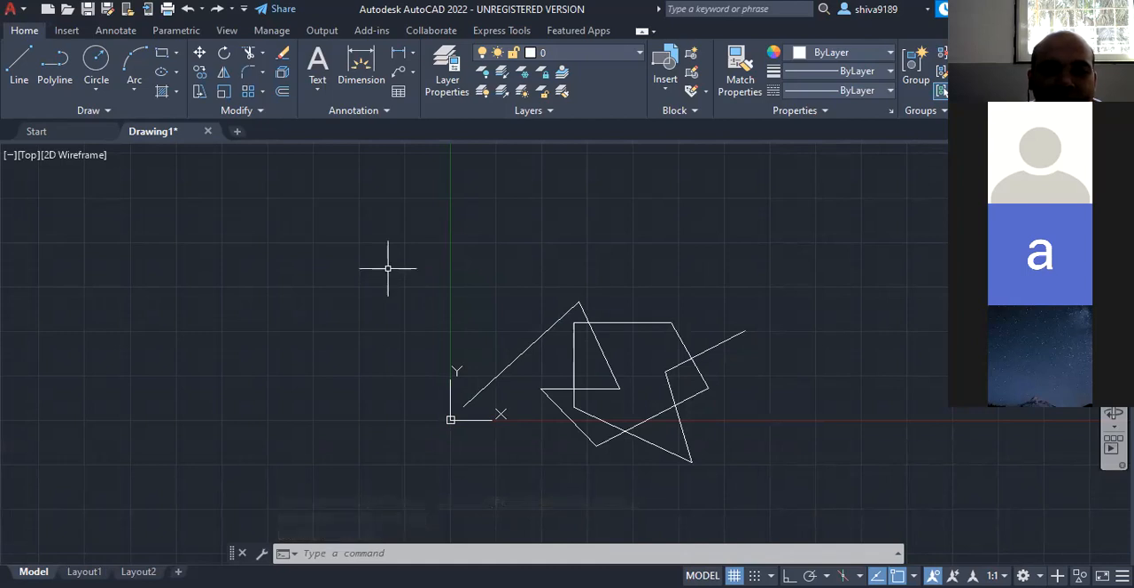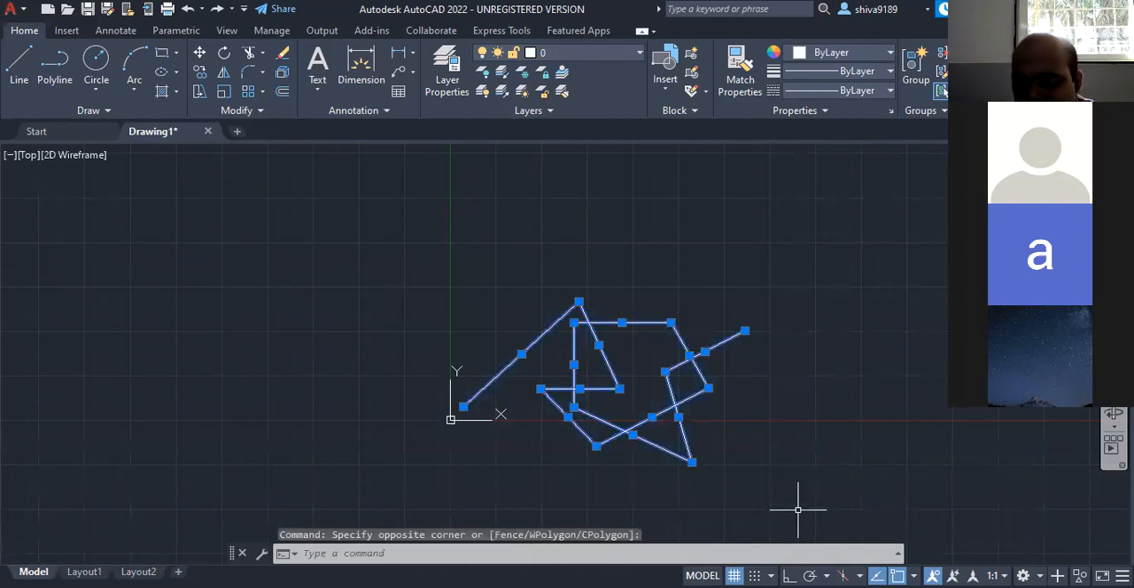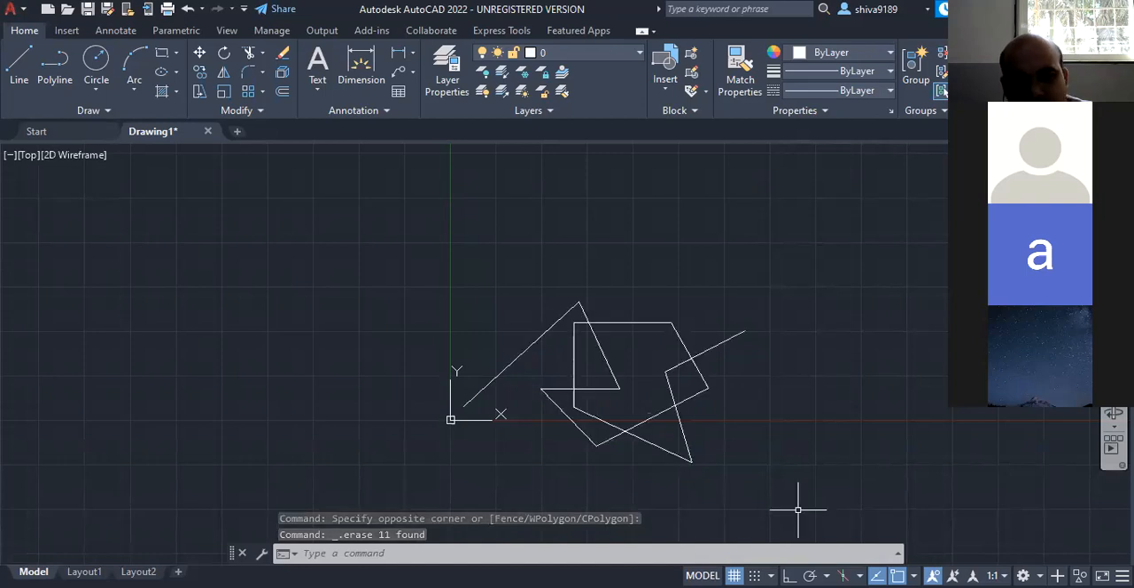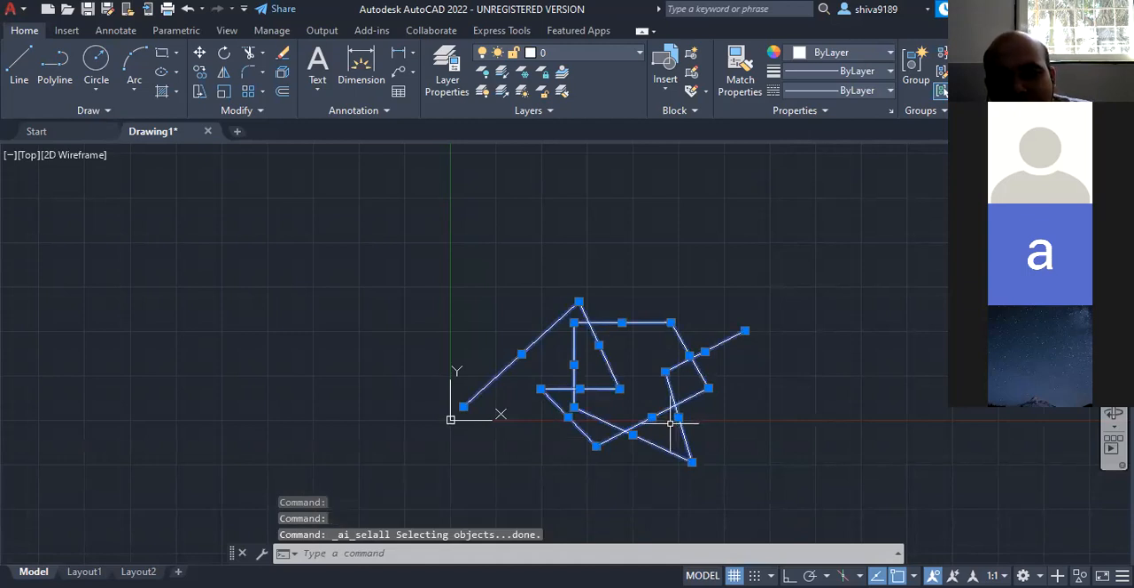Once again repeating, left click, and I'm not holding the left click. I have released it and then once again left click and then delete. It will delete the whole object. Is it clear, everyone? If you don't want to do it this way, the other way is Control A and then delete. That is also fine.